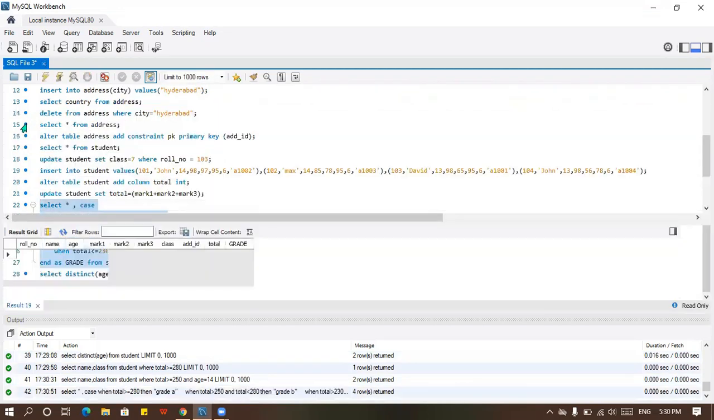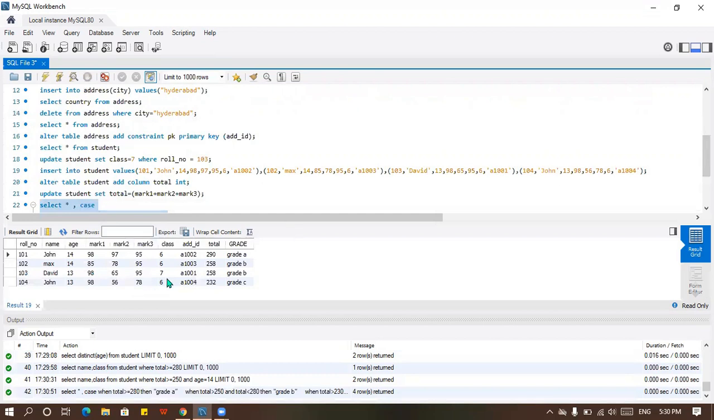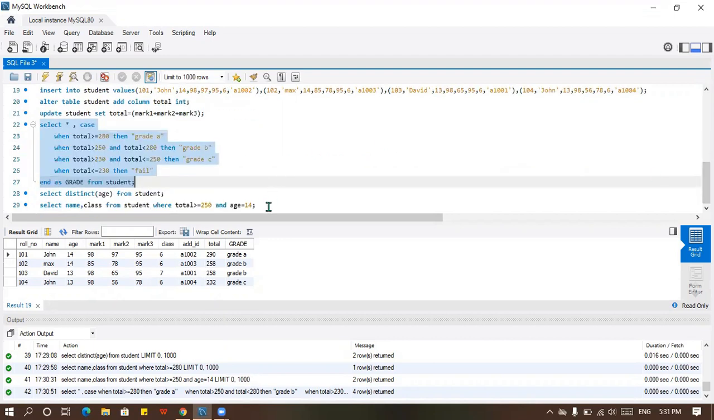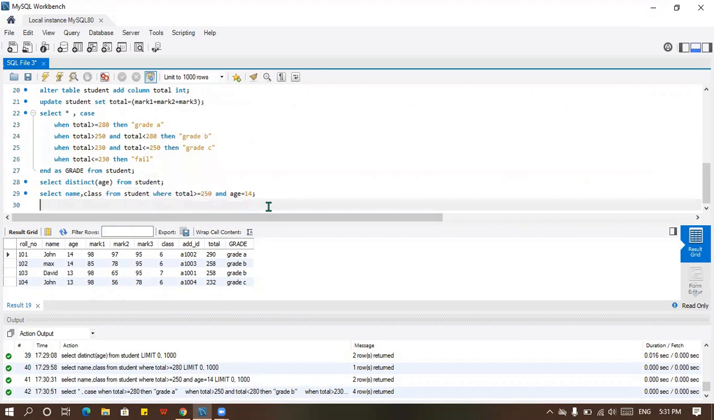Okay, so let me run this code again. If you want to select some values using address ID, let me show you. Select star from student where address ID. You want to choose multiple values from that certain column.